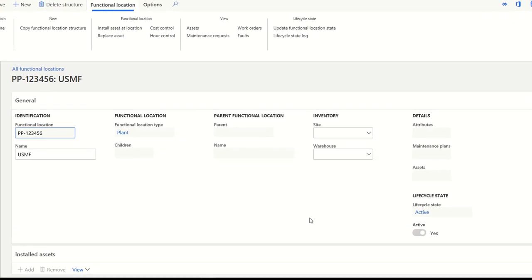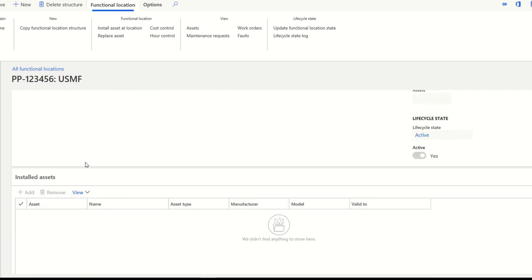I'll go ahead and select my new functional location, and I can click Edit in the Action pane. Here you can see I can set this functional location up even more. Here we can specify the inventory site and warehouse. We can view attributes and assets. So we haven't installed an asset on this functional location yet, which we will do shortly after this. We can see the lifecycle state and any installed assets.